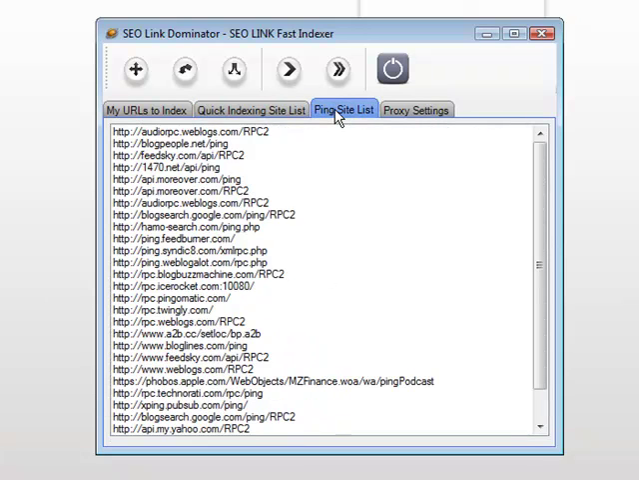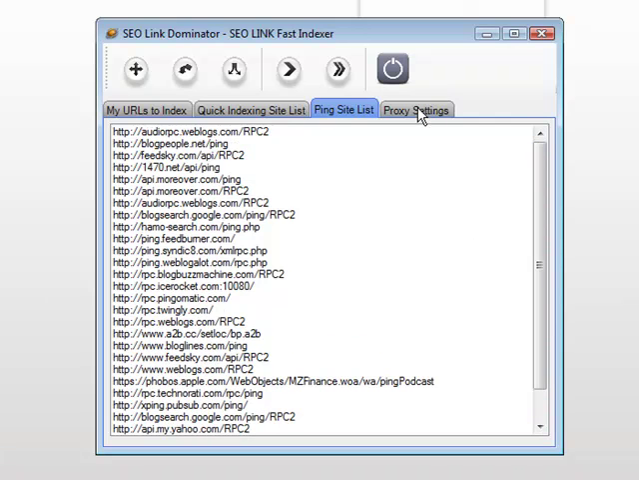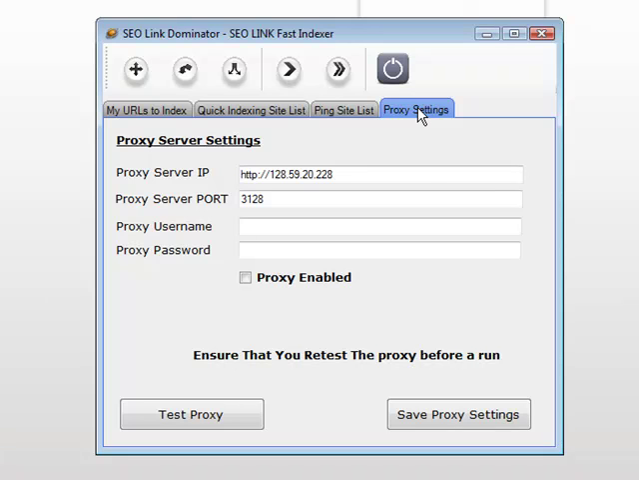Same with the ping site list. We have a list of sites. We ping our URLs. Proxy settings, standard proxy. If it's a free proxy, you won't have a username or password. Always test the proxy once it's been enabled. And don't use the proxy for RPC sites when you're using a free proxy.